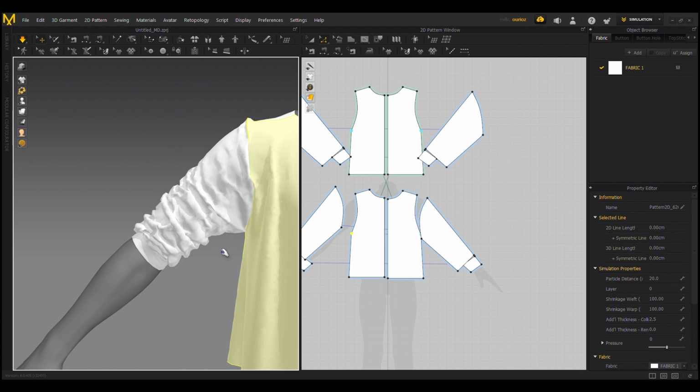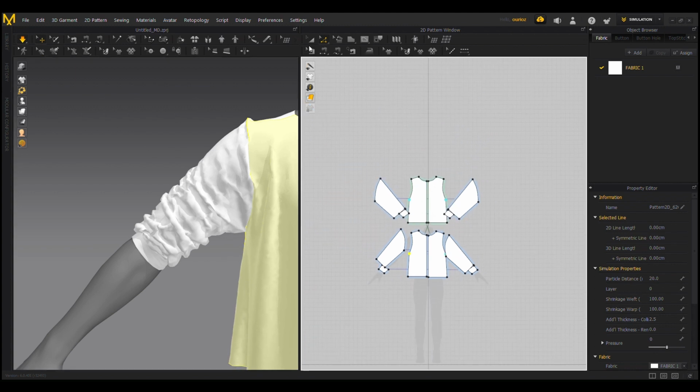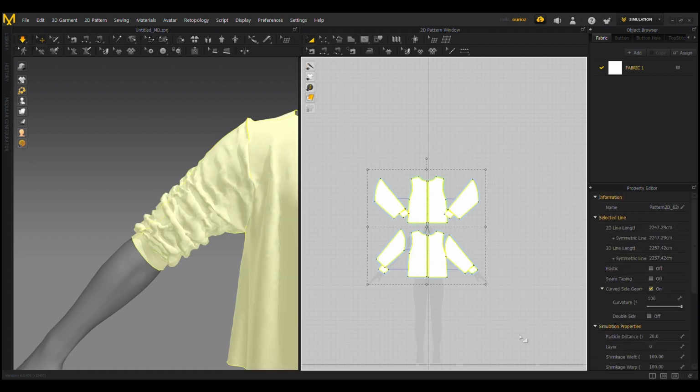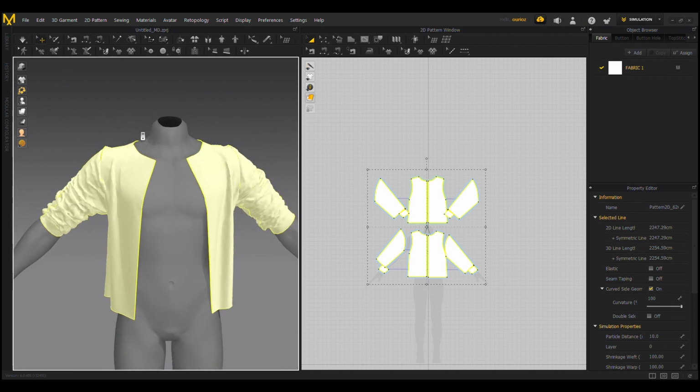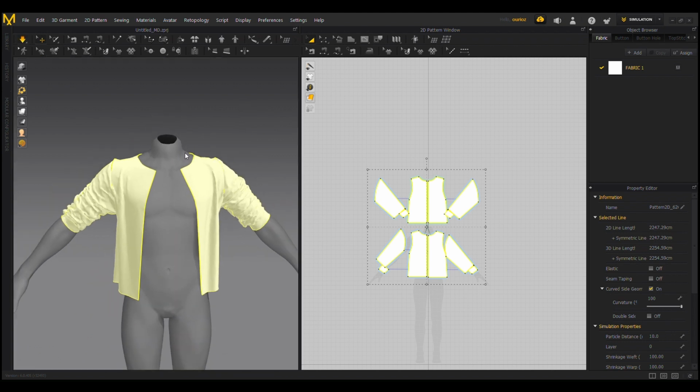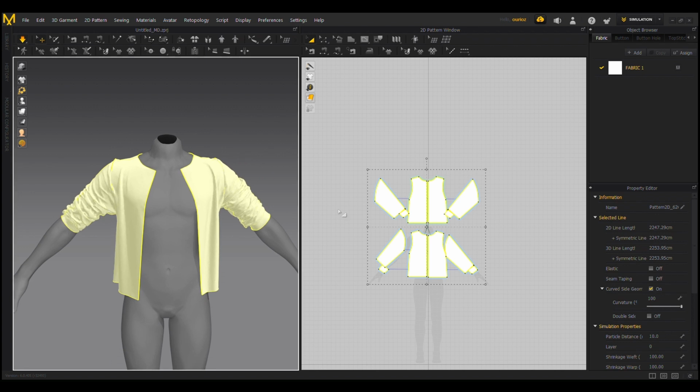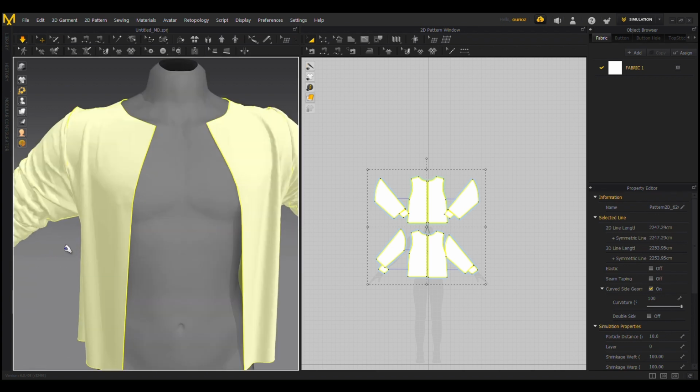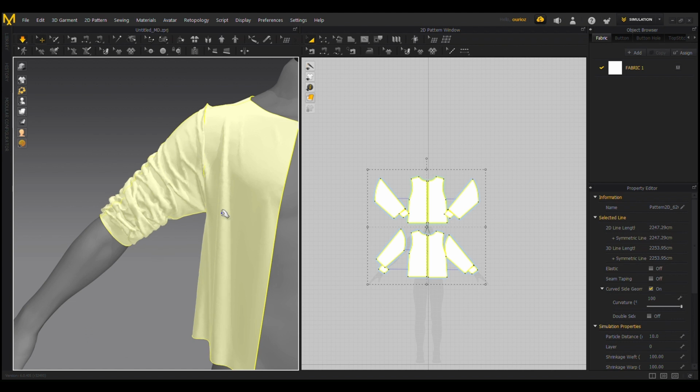And then right now the sleeves are really crunchy, so what we're gonna do is go to this icon, I think it's called select patterns, and just select everything, and I'm gonna put it to particle distance 10. You can set it between 10 to 15. It really depends on how much your computer can handle. So yes, I'm going to set it to 10, and you can see that it simulates way better because it has more polygons.